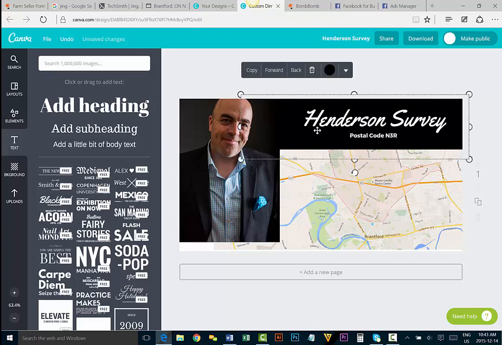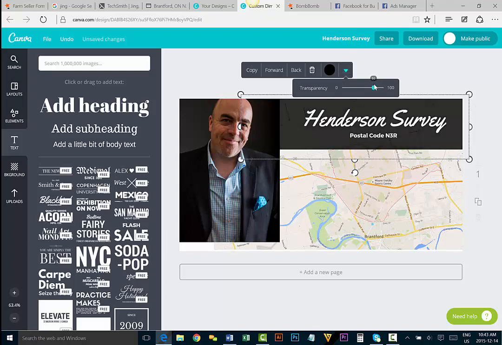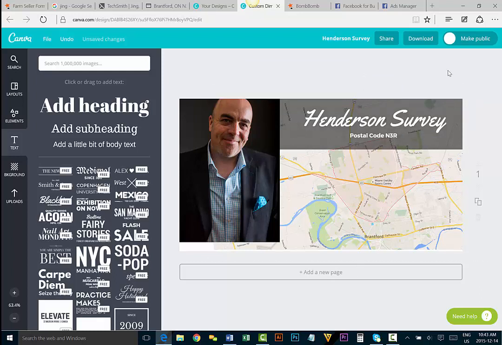Okay, and then one little final trick to finish this is I'm going to click that black box that we had created, and then there's an option, the little drop down arrow, and then transparency. And I'm just going to lower that a little. There, that's nice. Perfect. Okay, that's a nice clean little image.